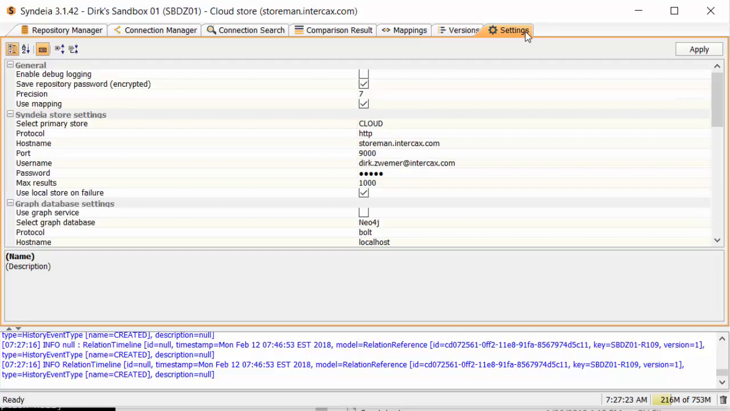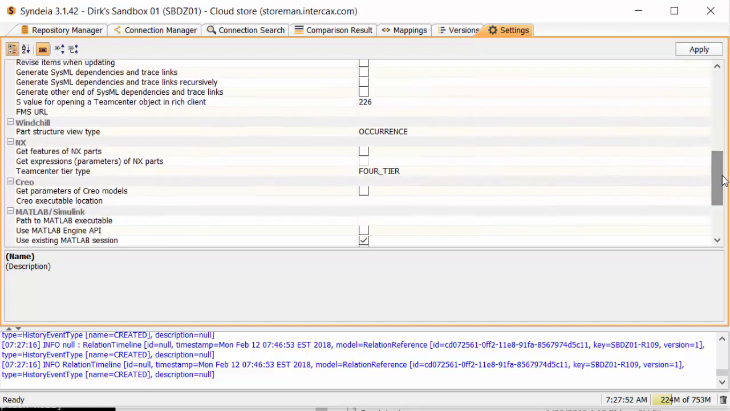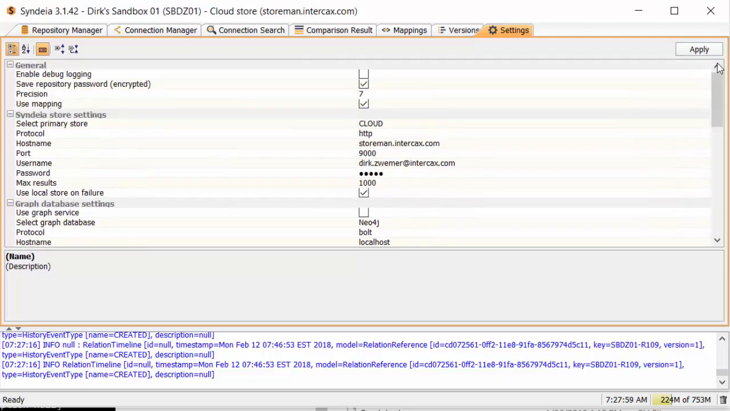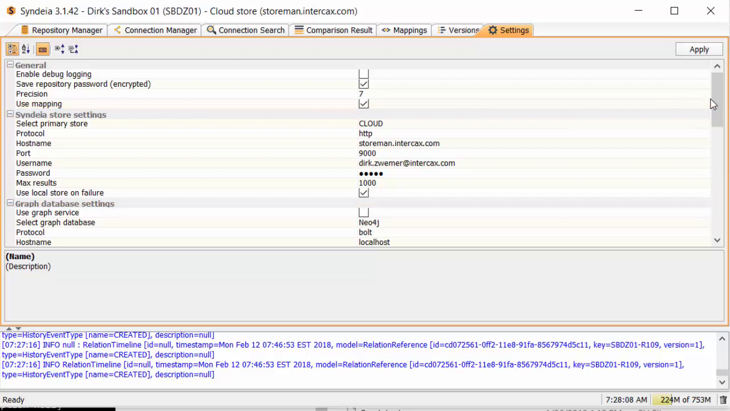Finally, the Settings tab contains a wide range of user-selectable settings. Some are applicable to SDA as a whole. Others are applicable to specific tool interfaces. For example, to set what level and kind of model element content to transform between tools. Of particular interest are the SDA store settings. View the video on creating a SDA Cloud project for more information. In all cases, it is necessary to click the Apply button before the changes take effect.